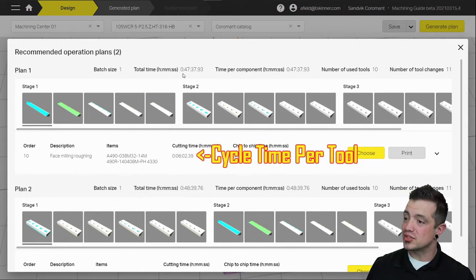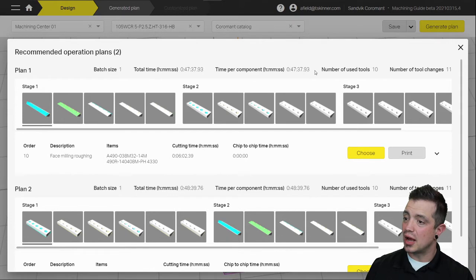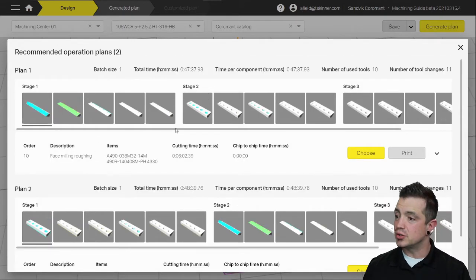If you look across the top here, where my cursor is at, you've got total time, time per component, number of tools used, number of tool changes, and it's broken out. They've got plan 1, plan 2. It's only got 2 different plans and you can review the steps here. It's going to go through each operation. You've got a comparison depending on the strategies.